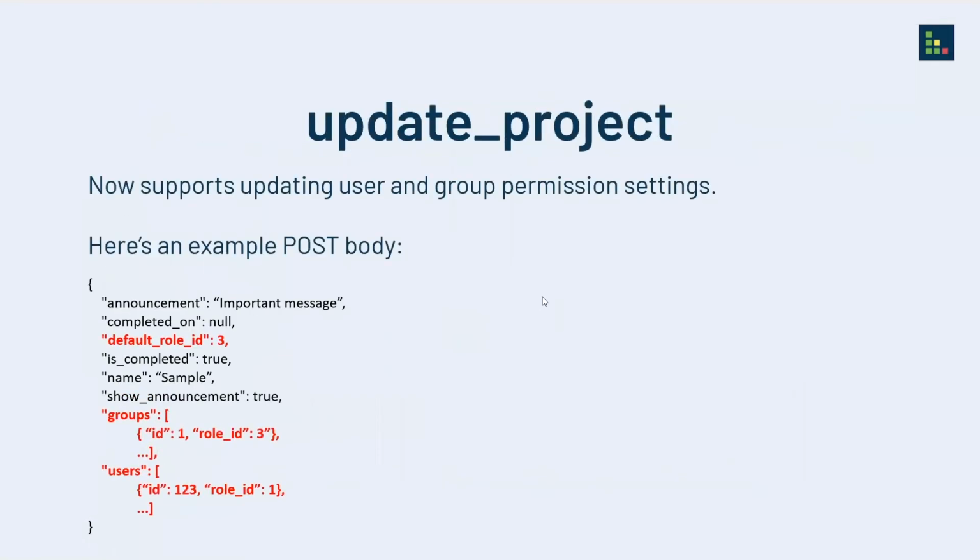So now let's take a look at update project. In update project, we also supported the ability to update group membership within the project, or group access within the project, and also user access in a project. So if you need to assign a user specific access to a project via the API, you can now do that. You can also change a project's default role access. So if you have a lot of projects and you need to update multiple projects and change the default access setting for dozens of projects, you can just write a quick API script to make that change.